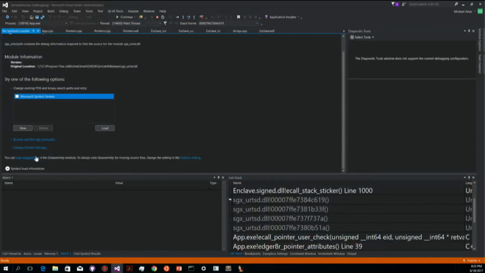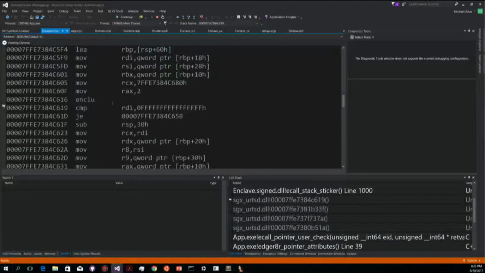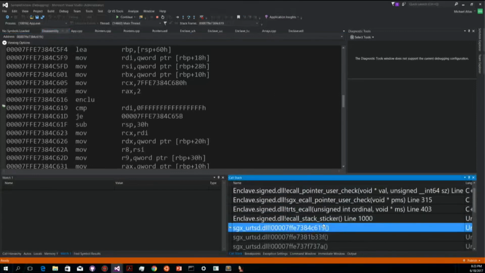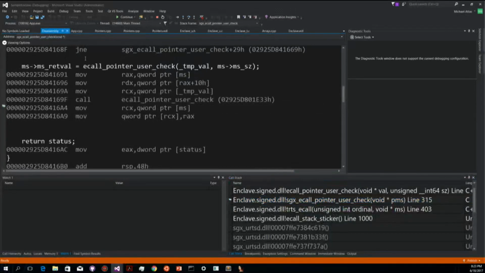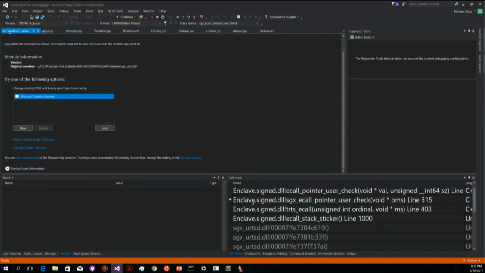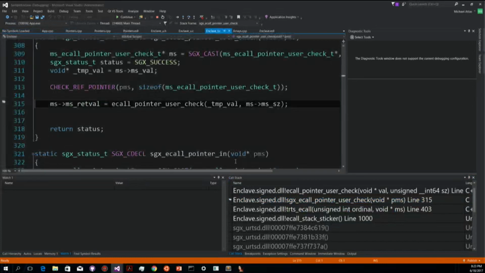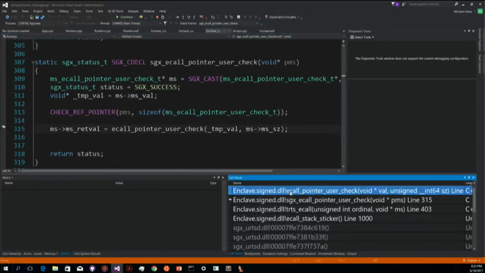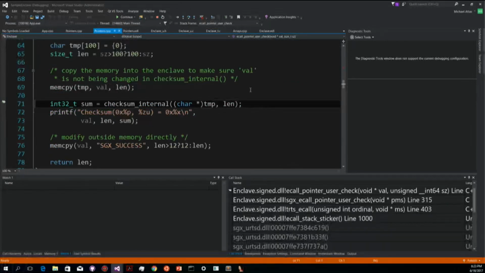View disassembly. Great. Okay, so you see here the assembly command ENCLU, which is one of two instruction extension commands. After that, it uses some kind of library function of the SDK, and here is the trusted generated function, which actually collects all the data and calls the actual ECall of the user. Here is the function that the user wrote.